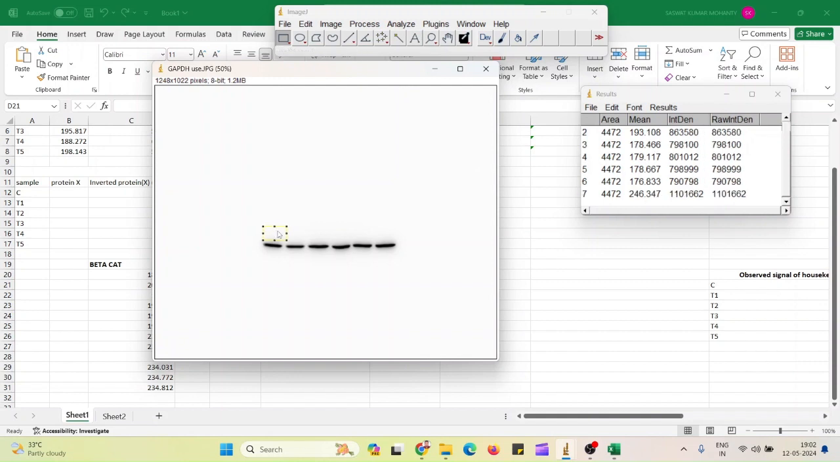Control M. This is Control M. So we got this value for gap dates also.